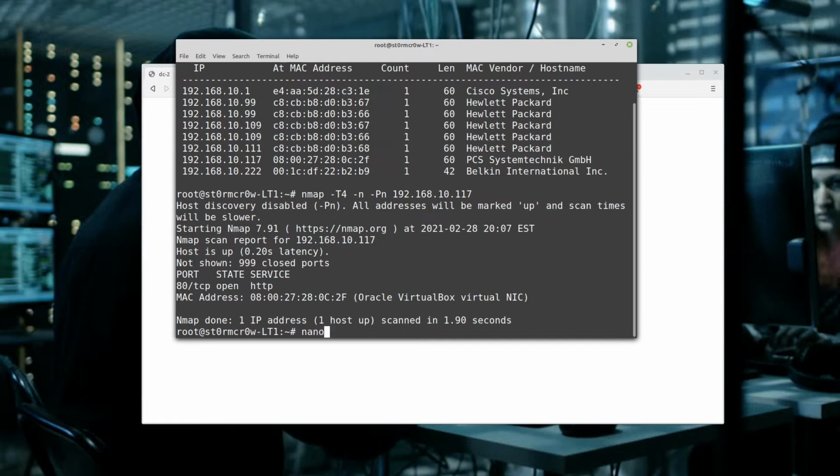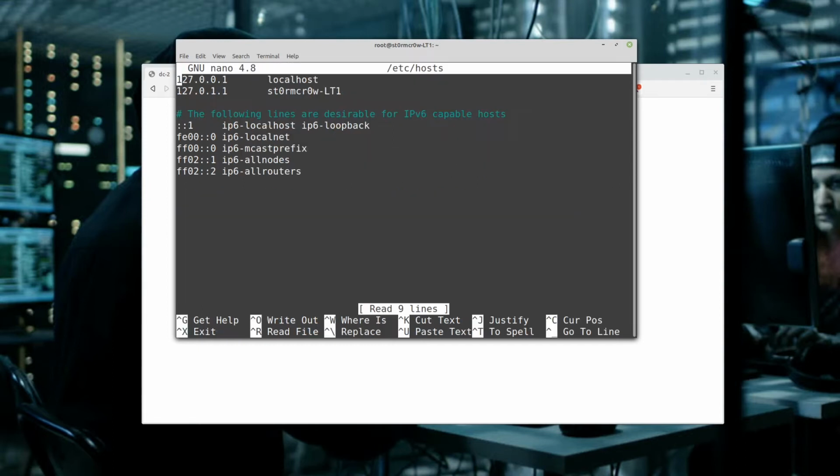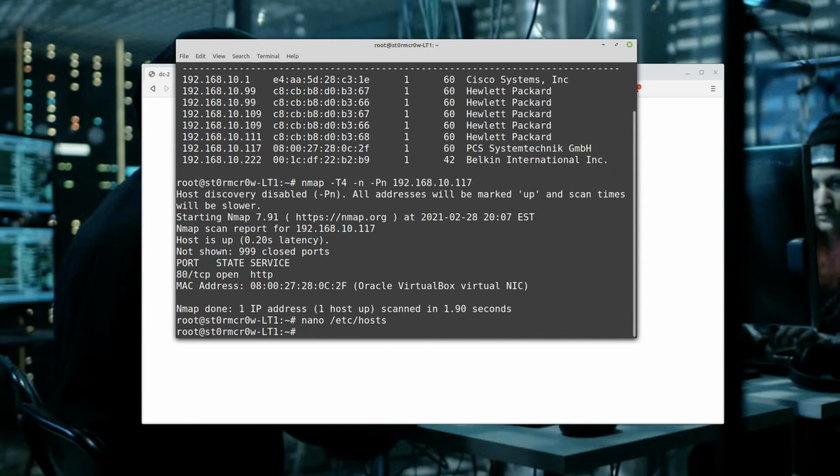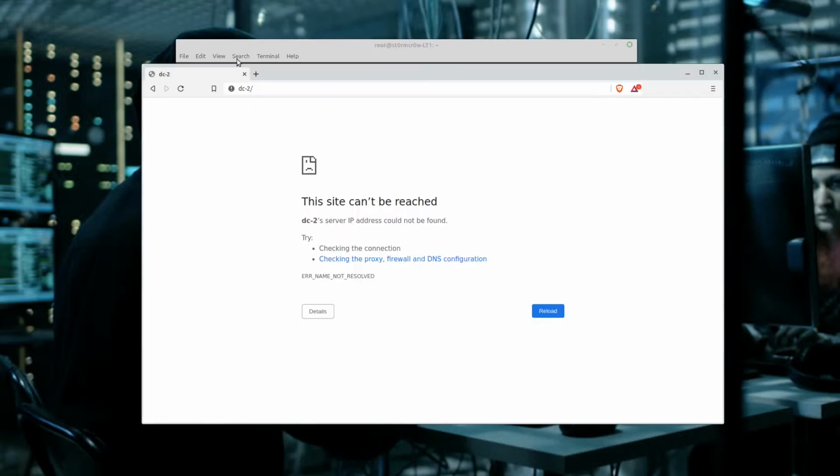So we can just nano etc, and it is called hosts. So we go right up here at the top. We're just going to add another line up here. We're going to add in that IP address 192.168.10.117, and we'll add in that server name that it was using, which was DC-2. We will go ahead and save that. And then if we go back to our browser now, it should resolve that now.